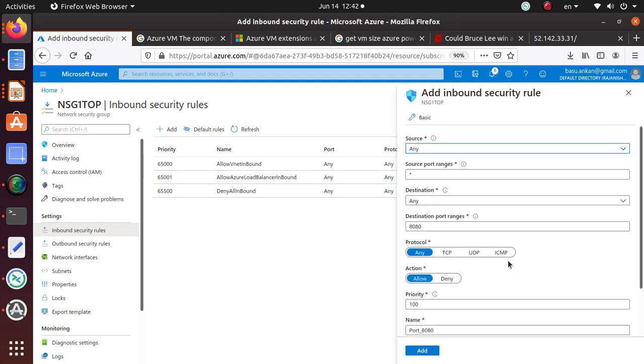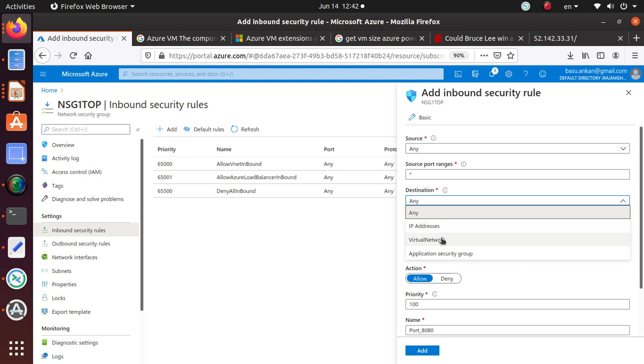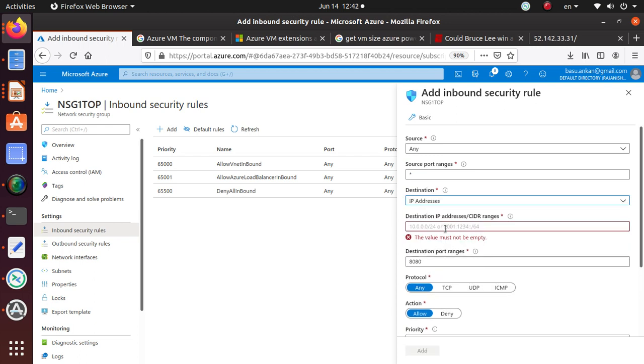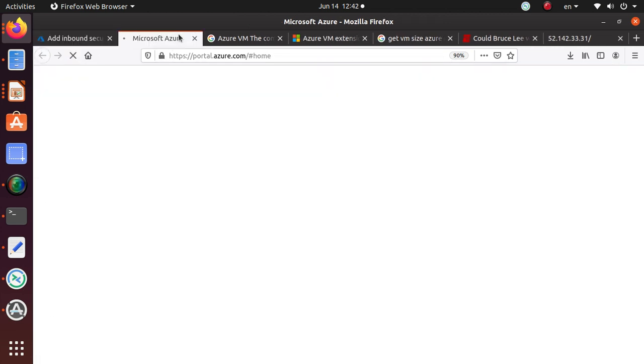If I try to add source any, source port any, destination, here it is asking me for virtual network or application security group. Okay, so now I don't have any application security group. Application security group is not something we have in our requirement, but I can definitely use the IP address. So let's get the IP address of those 2 VMs. The requirement is to allow traffic to those VMs only.